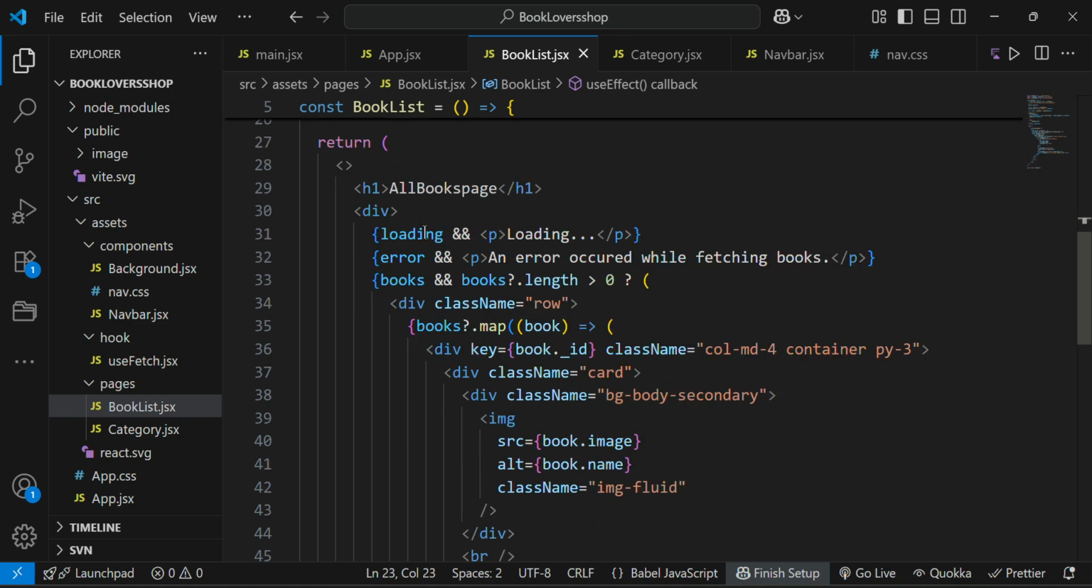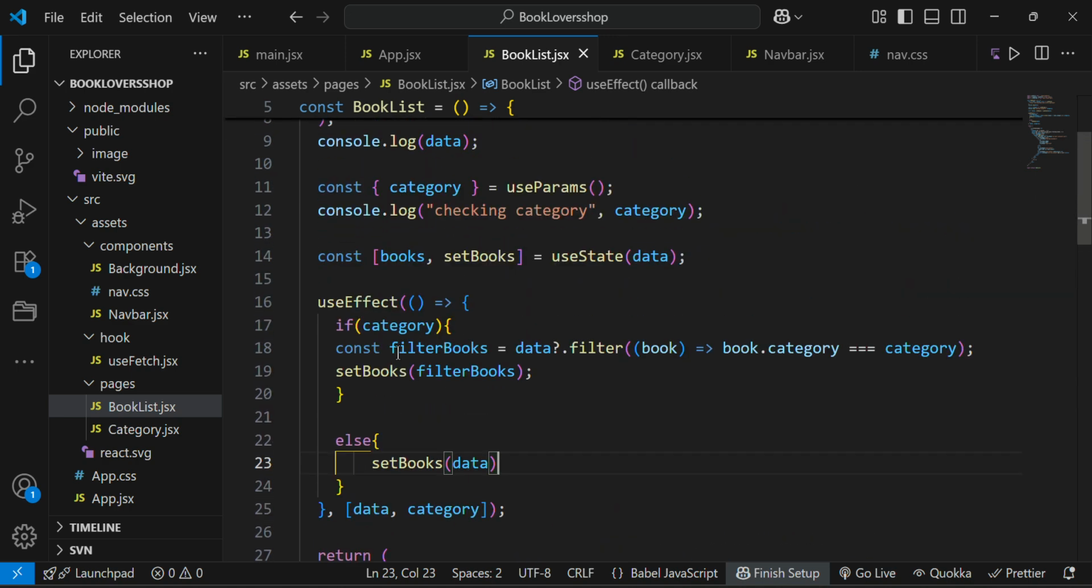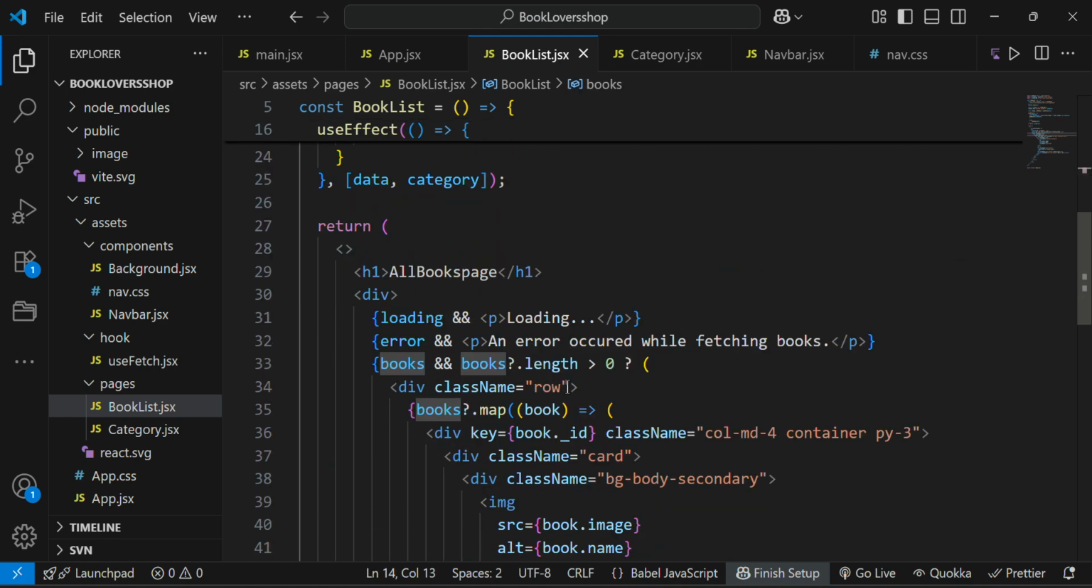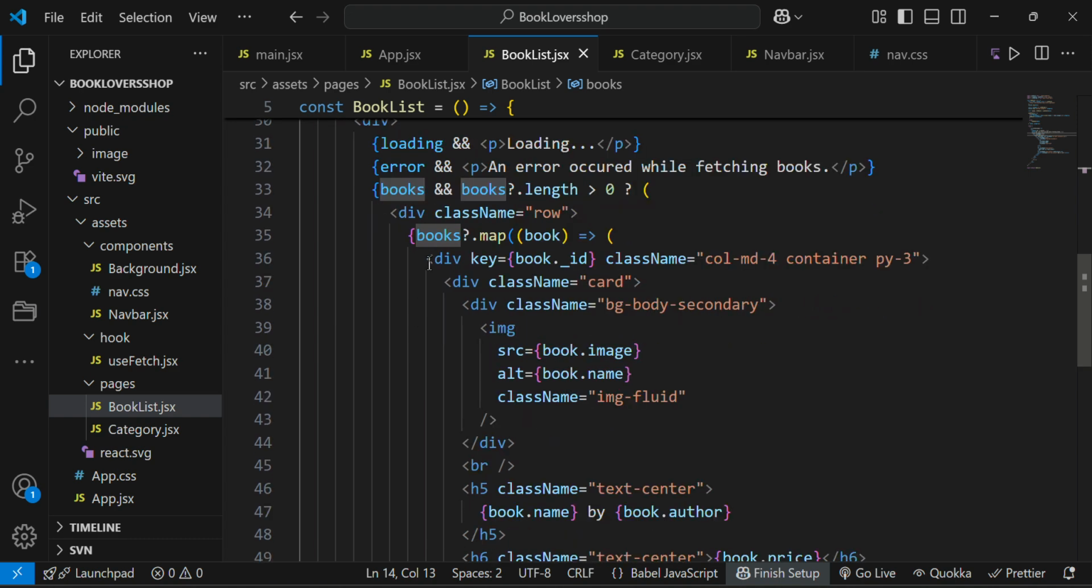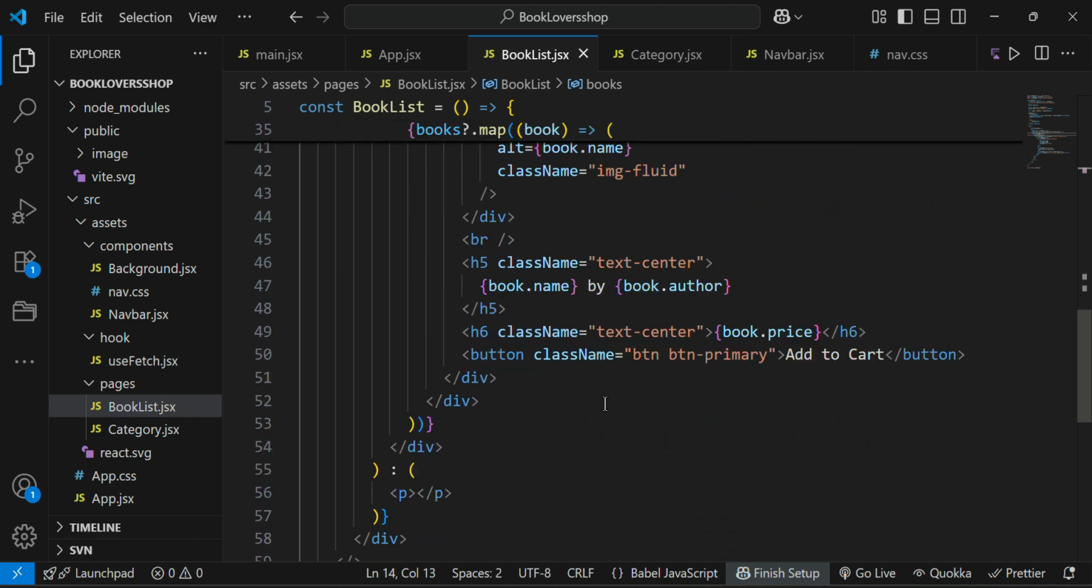And here is how I'm rendering. I'm rendering these filtered books. This is how I'm rendering all the books on the page.